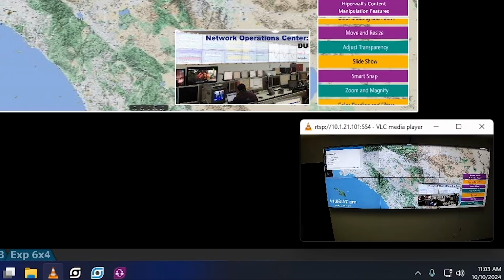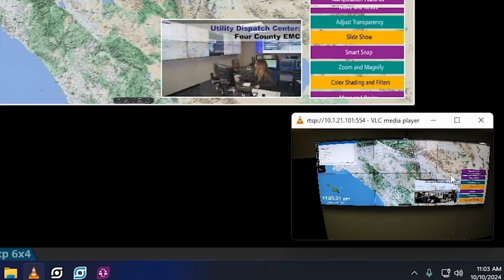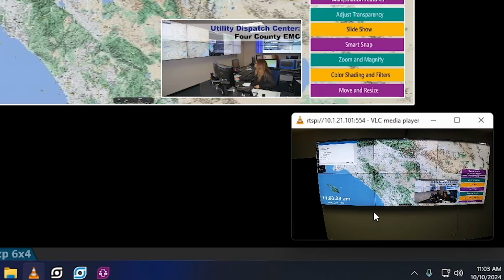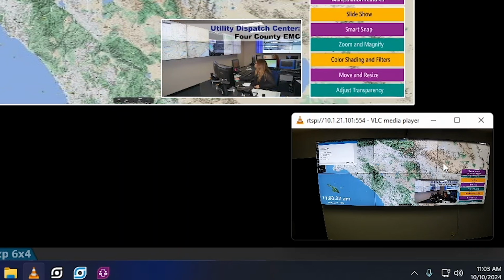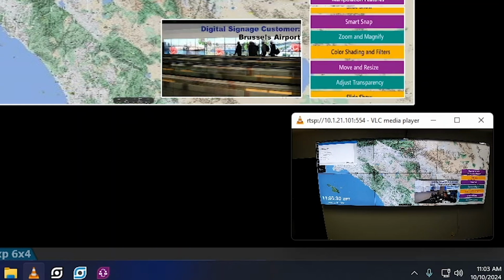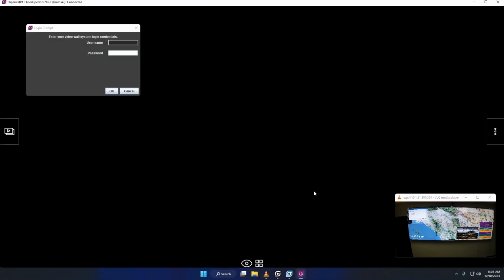Before we start, you'll notice a VLC window on the bottom right of the screen. VLC is just a media player, and in this case, it's displaying a live camera feed of the physical video wall. This gives you a real-time view of what's happening on the wall. Now, if I bring up the HiperOperator interface, you'll see it's a streamlined tool designed for operators to control the video walls from their workstations. I have HyperAccess enabled, so I'll need to log in with my user credentials to get started. Let me do that quickly.